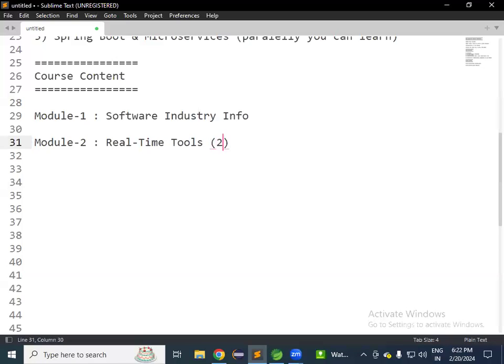Here we are going to learn 20 plus real-time tools like Maven, GitHub, Jenkins, Docker, Kubernetes, and the Jira tool. The SonarQube tool, JMeter, and Nexus will be there. Swagger, Postman, like that. There are several tools people use in the project development process, right?